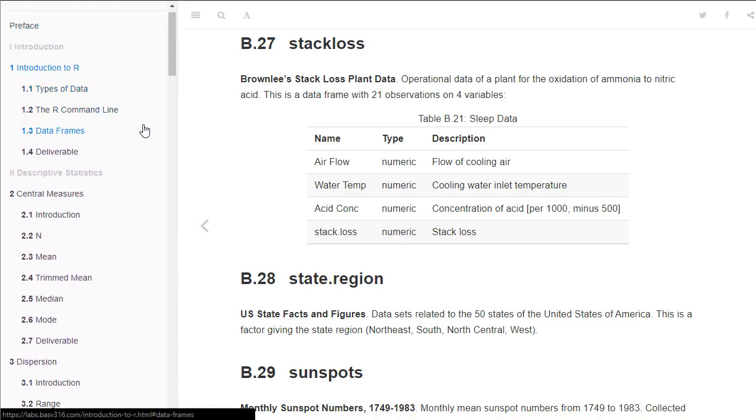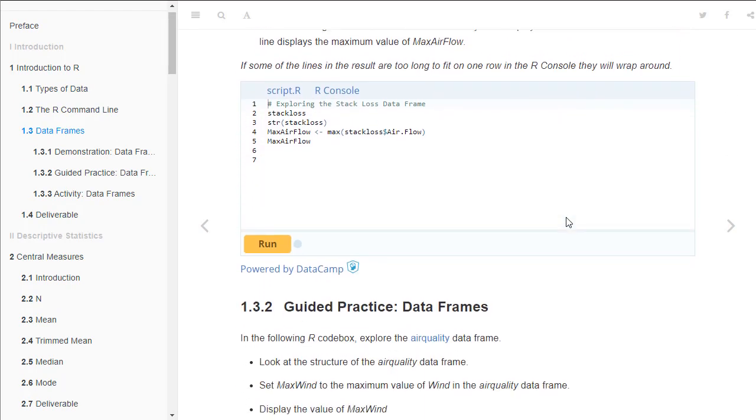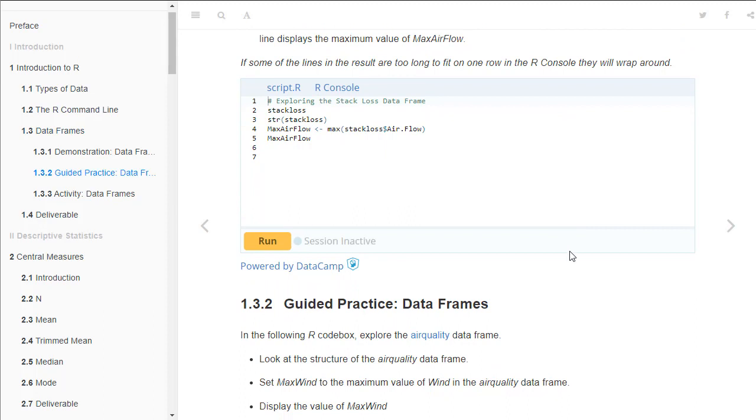and we will go here to data frames. So I show you how to explore a data frame to see what's in that data frame. First, if you just type in the name of the data frame all by itself, R will print the entire data frame on the screen for you to look at. Now for stack loss, there are only 21 rows, so it's not very bad. Some data frames are very large and it may scroll for a long time.